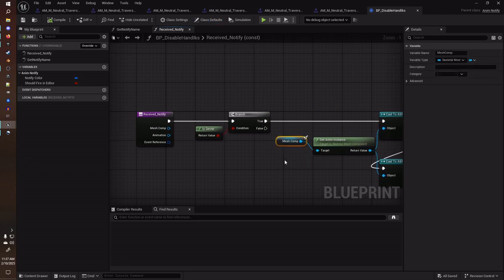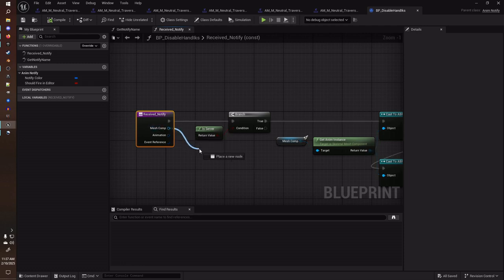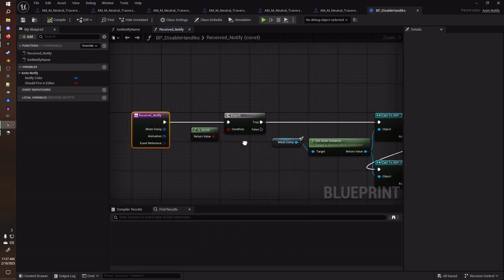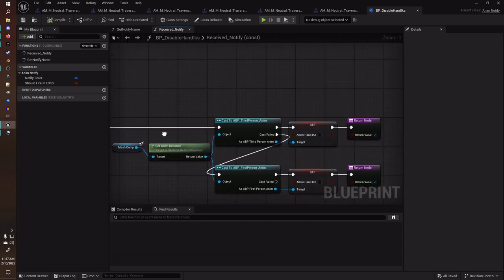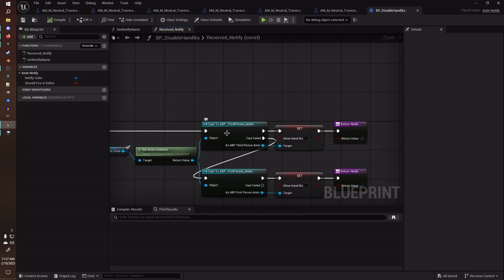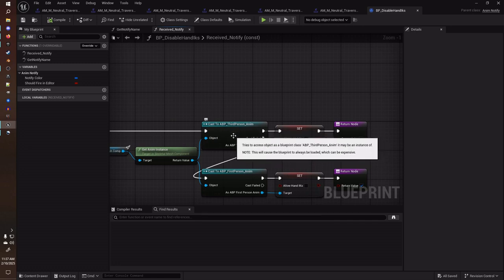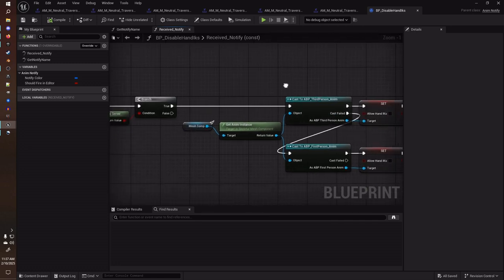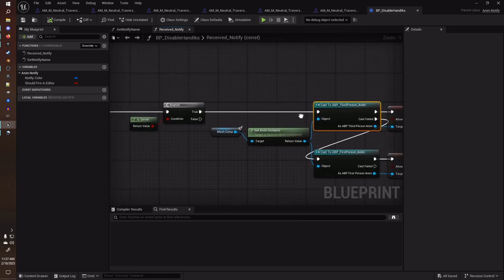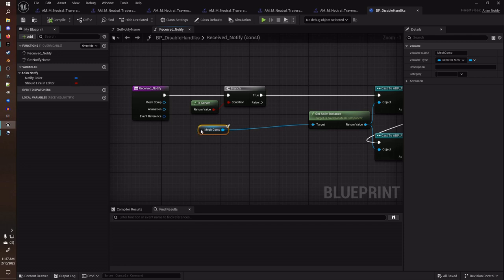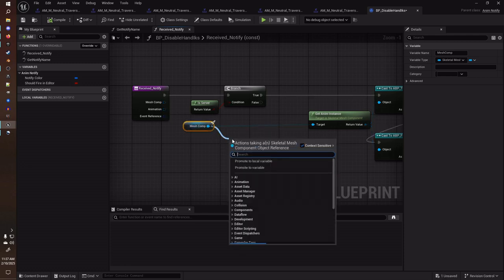Problem with that is that this mesh component that's coming out right here is actually our UEFN mannequin. And since we don't have the hand IK stuff on the sandbox character animation, this isn't going to work. It's going to fail to cast every time because this isn't linked to the animation instance. So there's a couple ways we can do this.